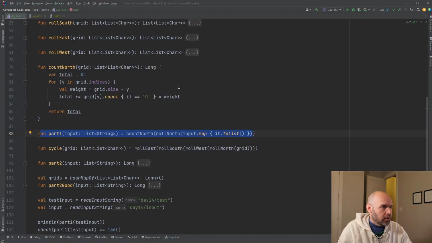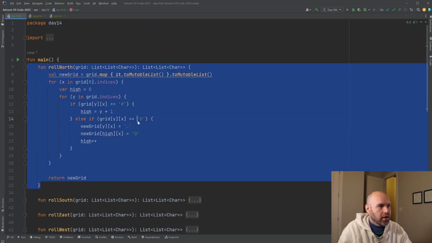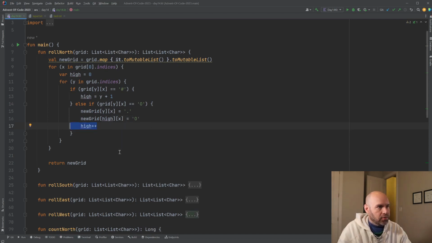So for the actual coding portion itself, I decided to break everything down into a couple helper functions. I have one function for rolling. For every column, we're going to keep track of the highest open spot, and if we hit a hash, then we just set the next available spot to below the hash. If we hit a rolling rock, then we replace the rolling rock with a period, and we move the rock to the top section, or whatever's the next available slot, and move the slot up by 1. So pretty simple on that.